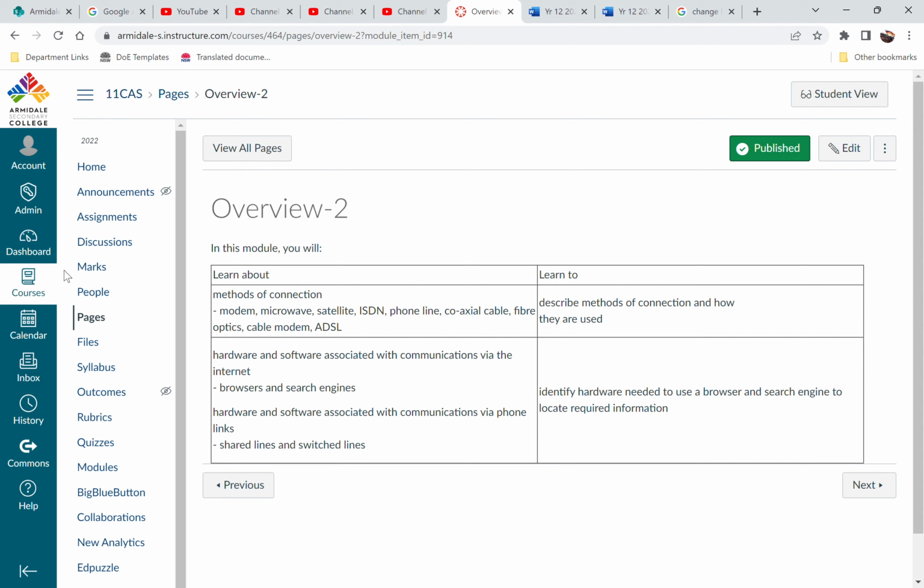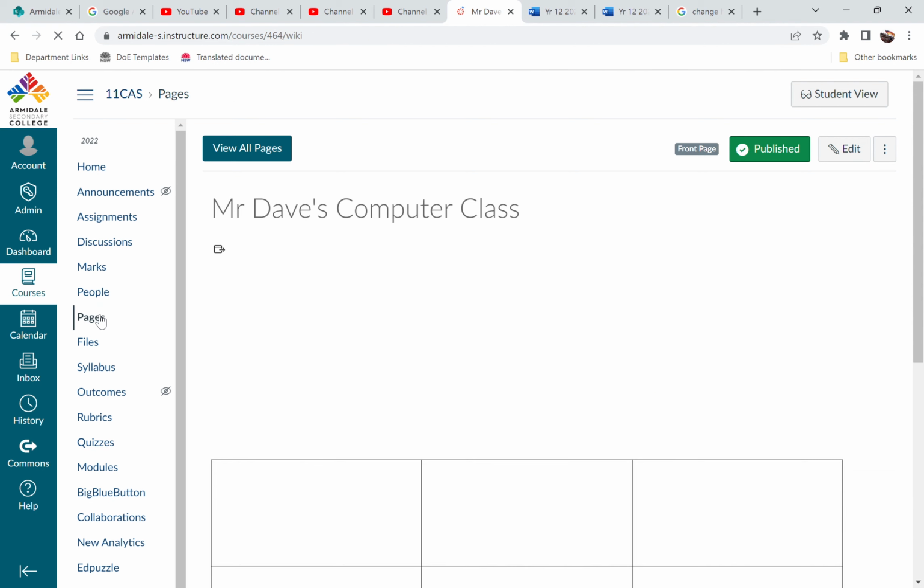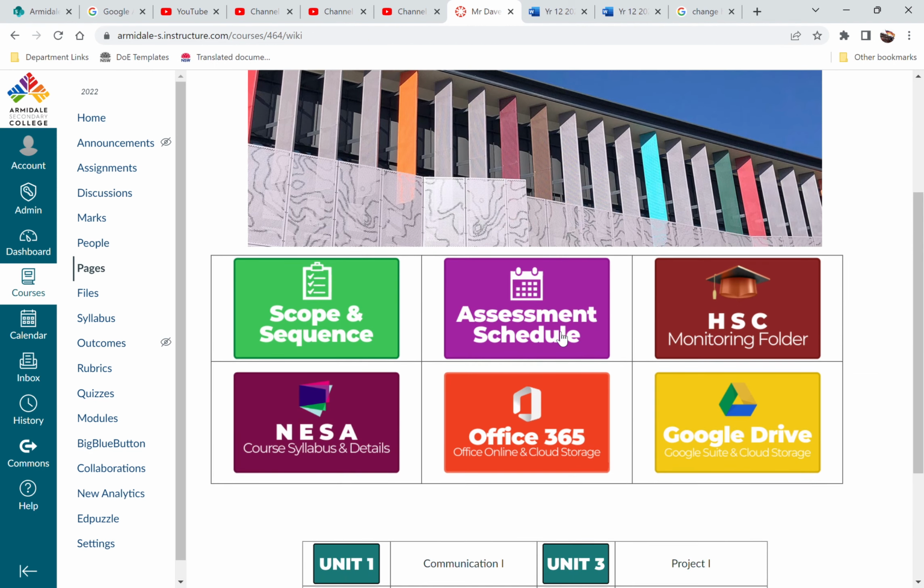Okay, so that is the nuts and bolts of how your teaching would look, and it by no means does it replace you as the teacher providing that teacher interaction, but if it's work that the students can do independently and work through modules, that's where the power of Canvas is. So it complements your teaching, it doesn't replace it.